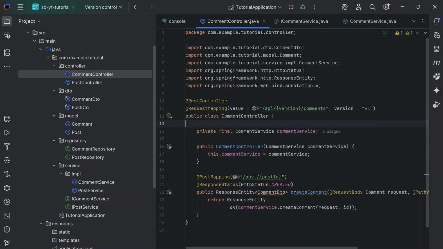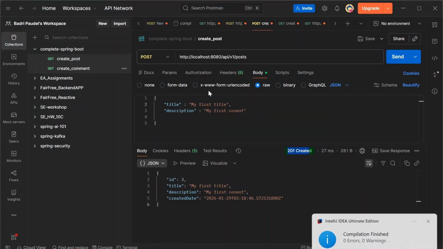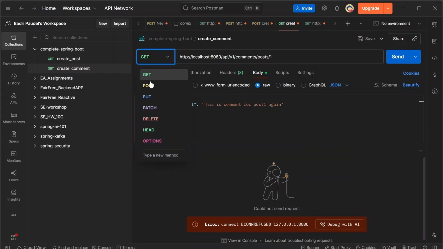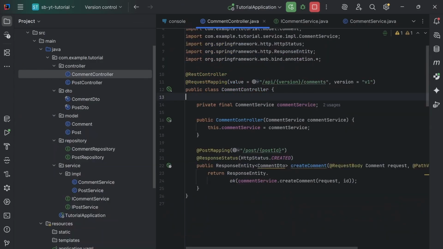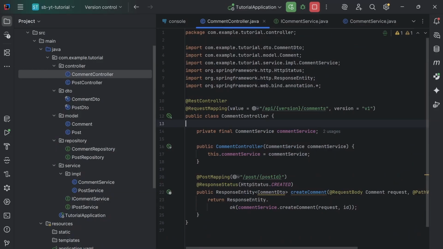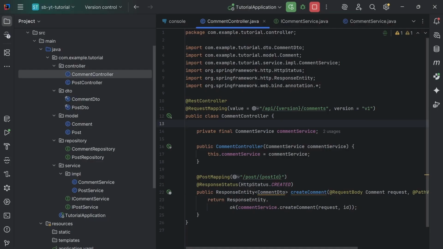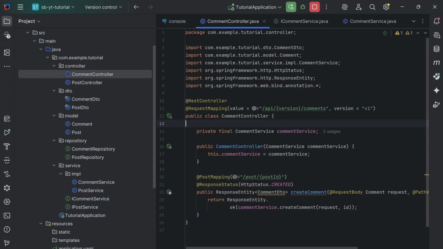All right, so in Postman, API v1 comments and post, create comment. The compilation is fine. Comments, and then post, and then post ID is going to be 1, and the method is POST. And here, what do we have to pass, let me see. We are going to be passing API v1 posts, and then post ID, 1 for example.